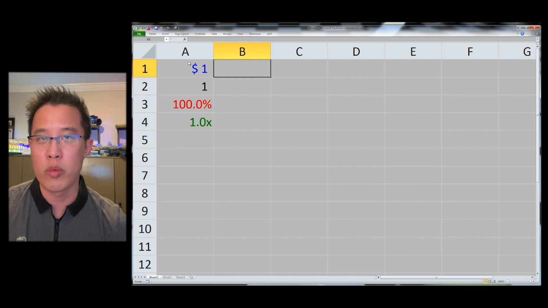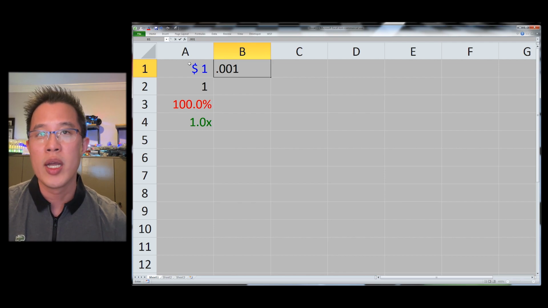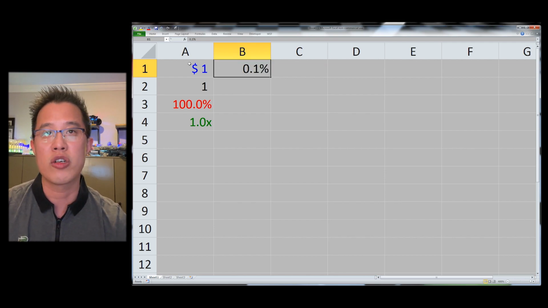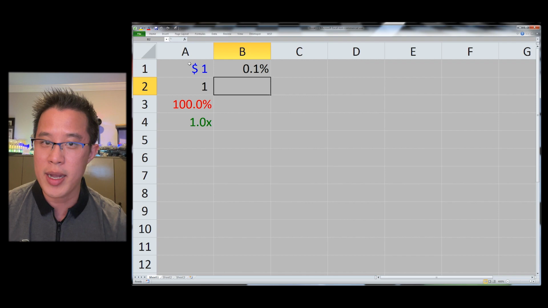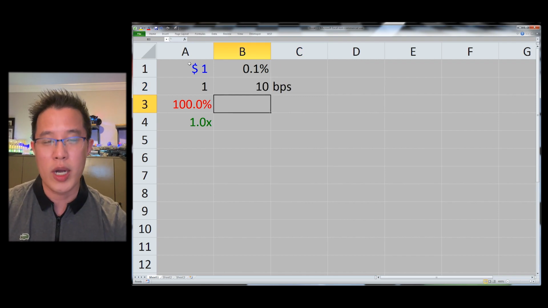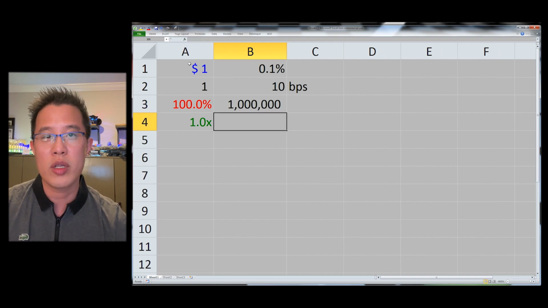For those in the debt world, we do care a lot about basis points. So if I type 0.001, Control-Shift-C to make a percent, it's basically 0.1%. But we sometimes want to express this as 10 bips. So a lot of people will do, let's make that $1,000,000.